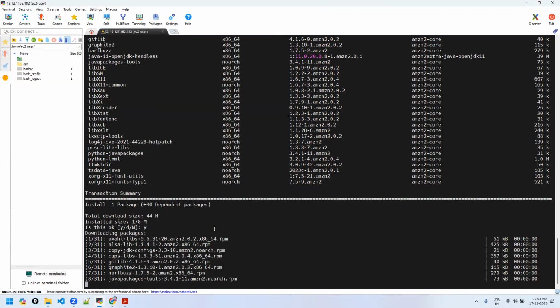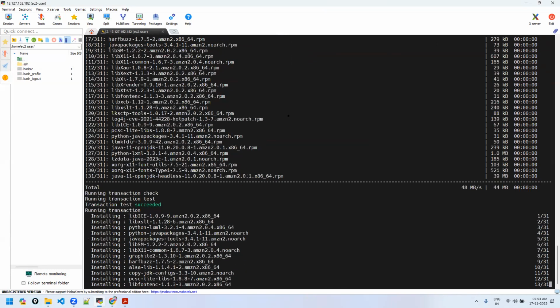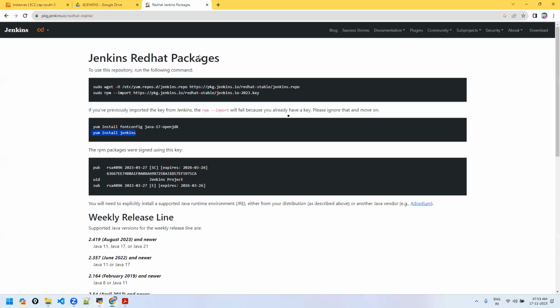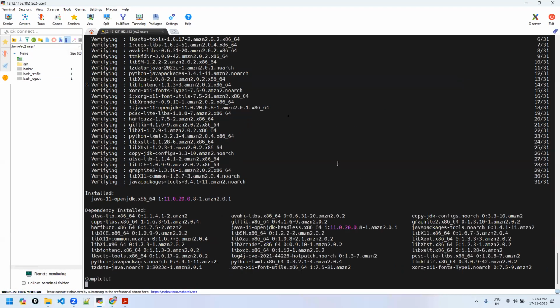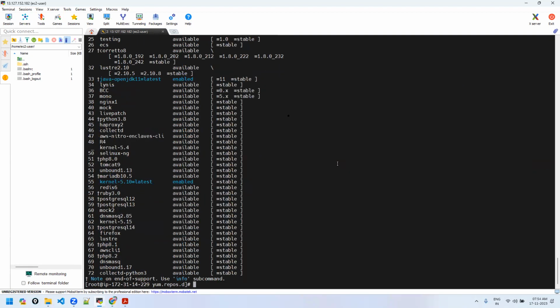Can any version of Java be supported or only a particular one? Generally, the version which is provided here you can install. Otherwise, Java 11 should work. If it doesn't, we have to use the compatible one. Generally, the latest versions will do. Okay. So it is done.